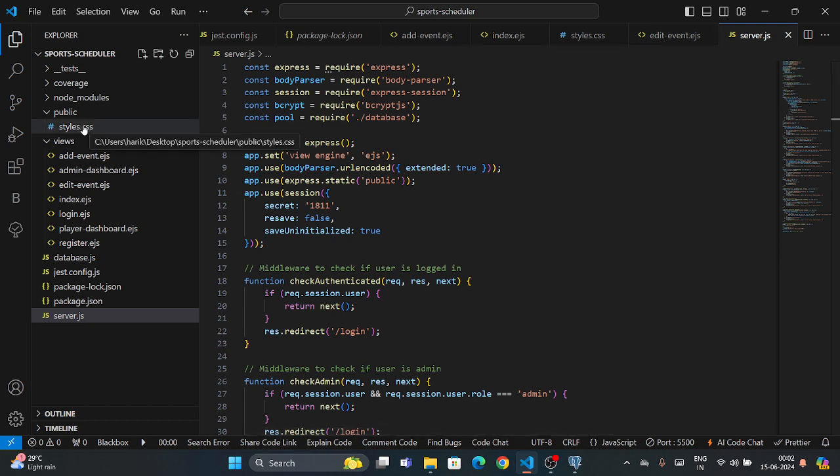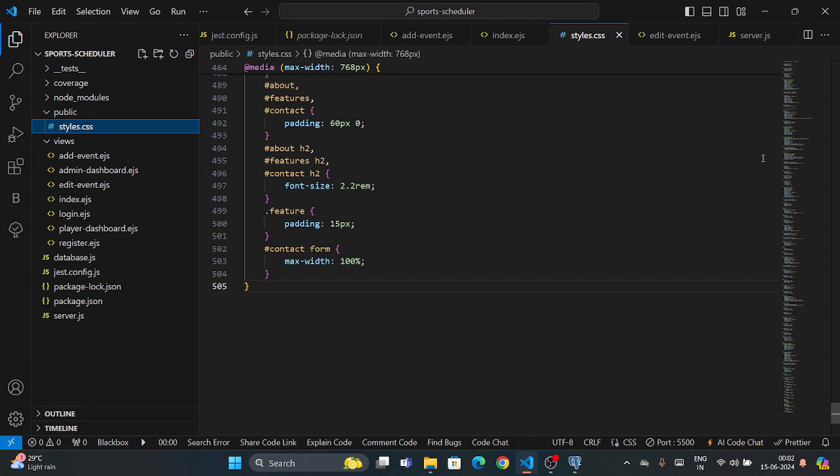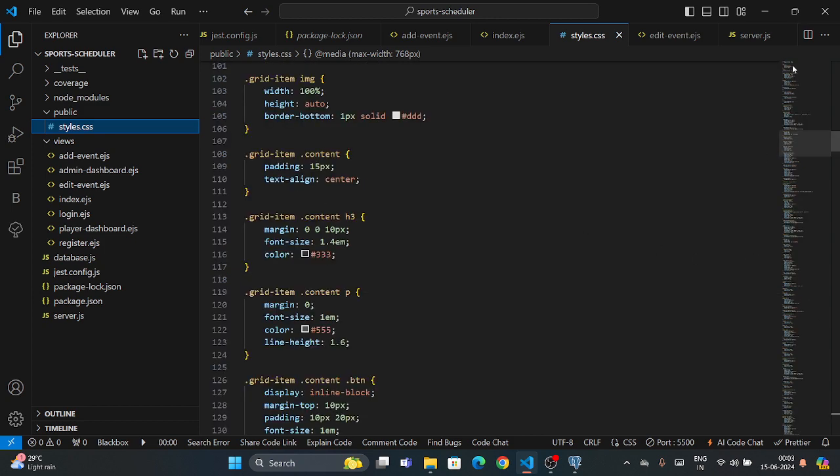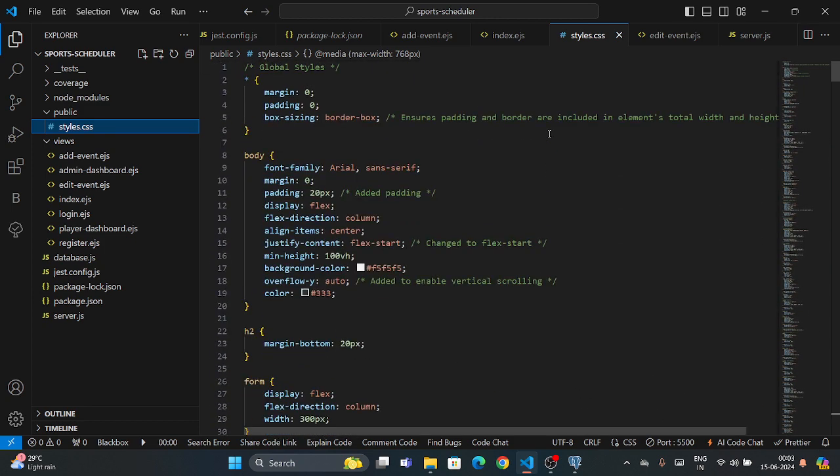Here, this is style.css where we have written the code. This file contains the CSS styles for our project, defining how our HTML elements are displayed, and ensuring a consistent and appealing design across the application.